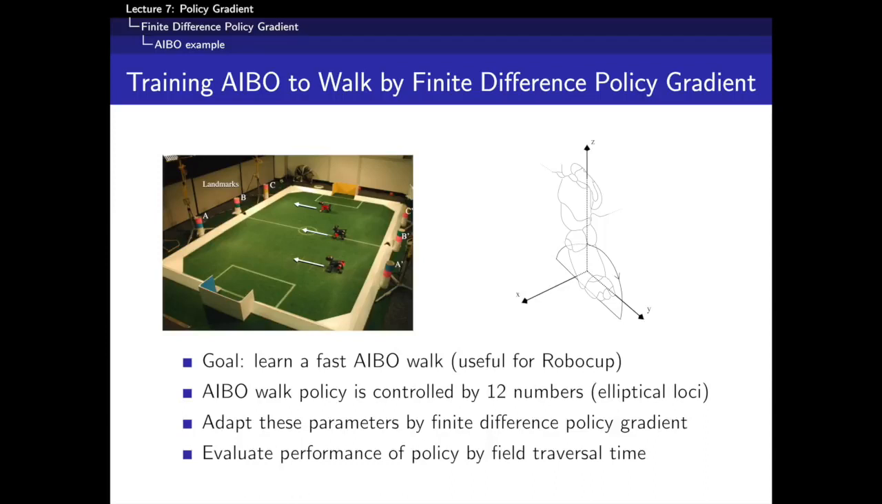And so it's become an interesting machine learning challenge to make the IBO gate more efficient and make it run faster. The IBO gate is basically controlled by 12 different real numbers, which are shown in this diagram here. It doesn't really matter what they are, but the goal is to adapt these parameters. The first people to do this, Peter Stone et al., did it by finite difference policy gradient, just like we just described in the last slide.